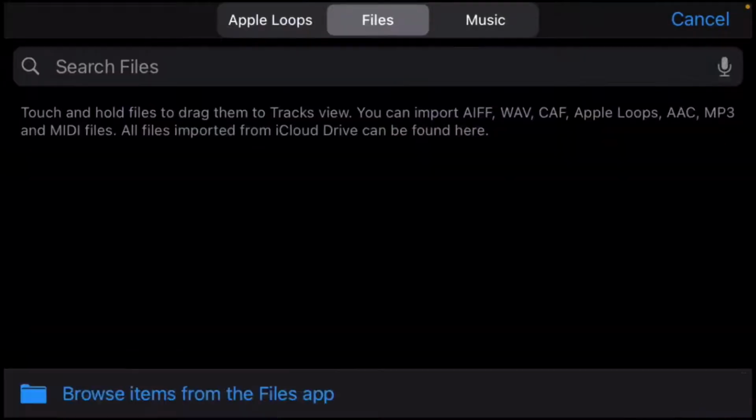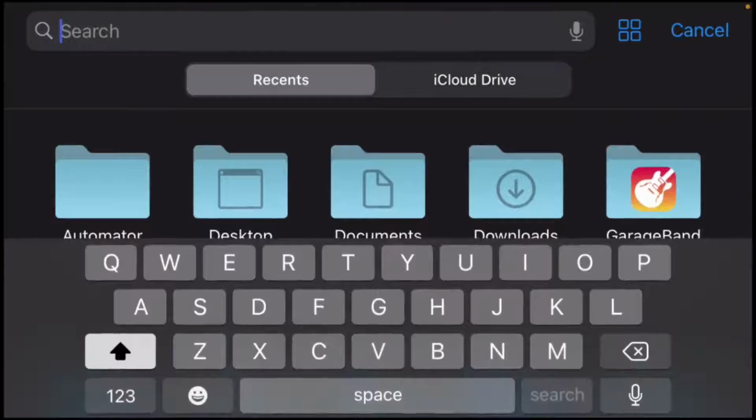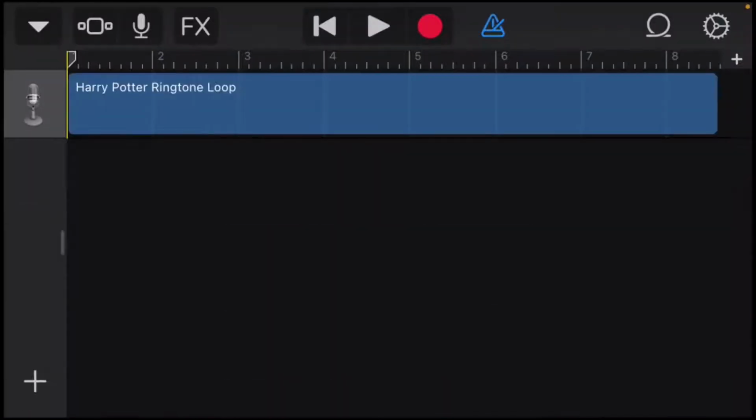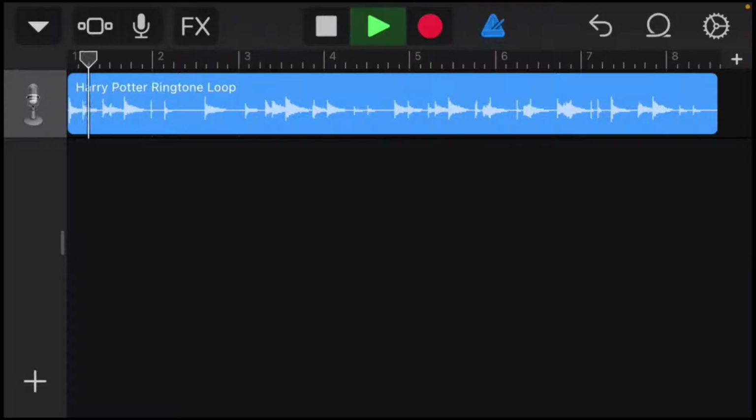And then you're gonna go to Files and you can search for it, but it's not there because you haven't added it from your files yet. So click on browse items from the Files app, then click and drag and add it on there. Now you can hit play to make sure it's working. If you hear the metronome, it's okay. The metronome is only in GarageBand.